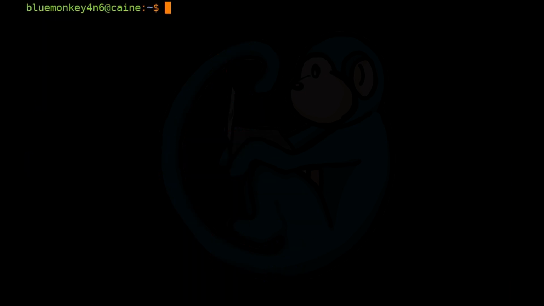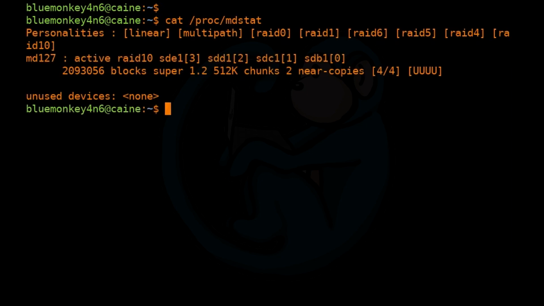We can also use the mdstat file to see what arrays are available. So if we do cat /proc/mdstat, in my case, I have a RAID 10 array that is connected to the system. So here we see that the system recognizes the RAID 10 array with all 4 of its components.